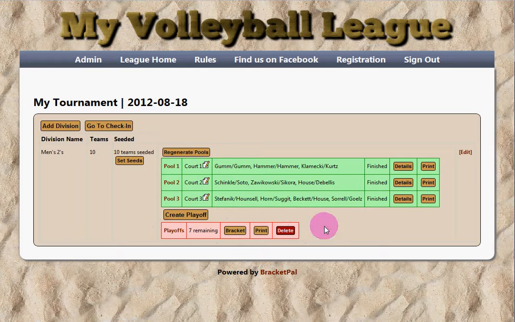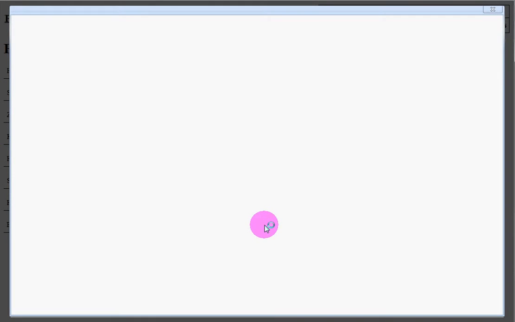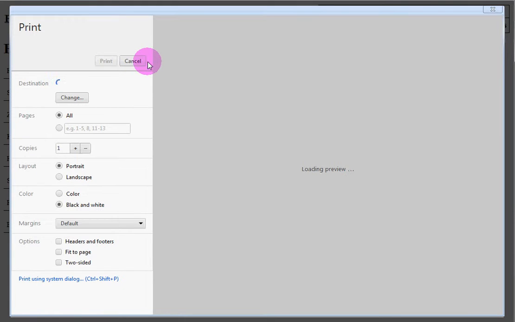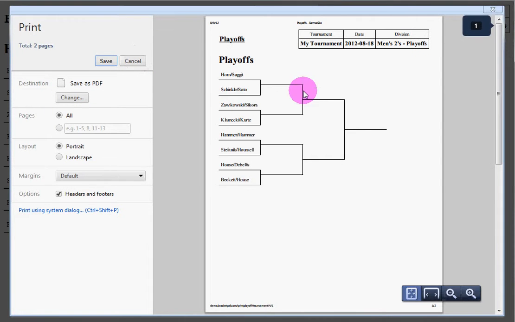playoff bracket down here. And for simple purposes, we want to print off the match schedule and put it on a board so everyone can come and check to see who's playing whom. If we click Print, this will give us a little representation of the playoff bracket for everybody to check out. We could print off this page and go from there.